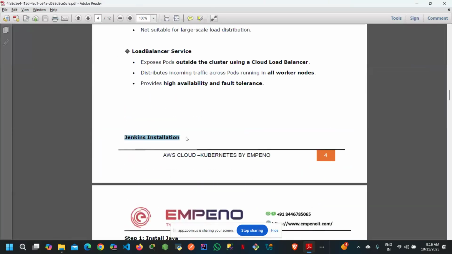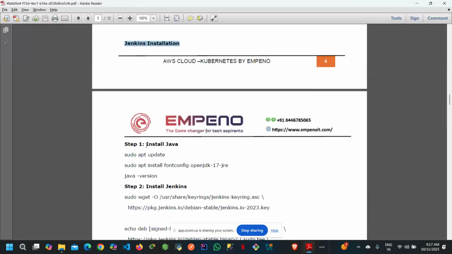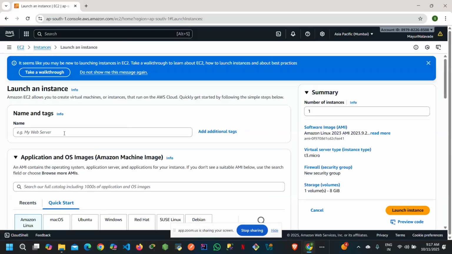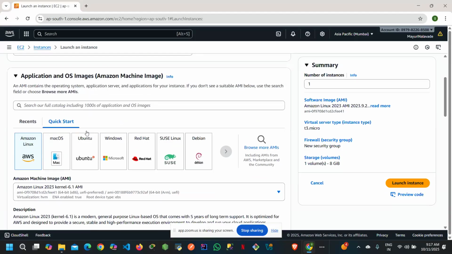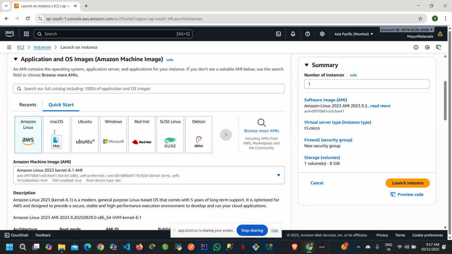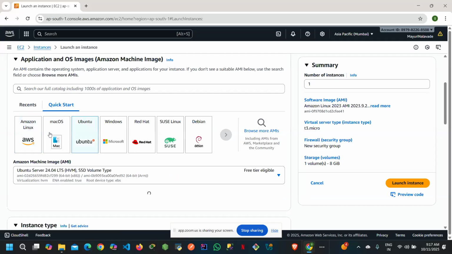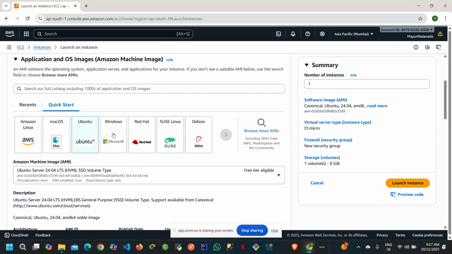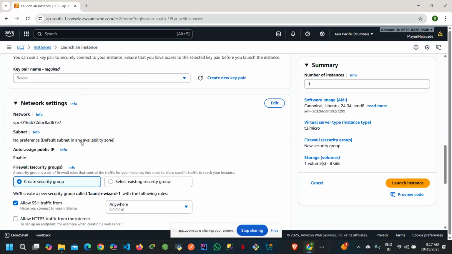So for this Jenkins installation, we require one virtual machine, right? We try to create one virtual machine, and the operating system should be Ubuntu, right? Let me write here Jenkins underscore server, right? So let me select the operating system as Ubuntu. There we have Amazon, Mac, Ubuntu, Windows, Red Hat, right? Accordingly, I'm going to select this Ubuntu.